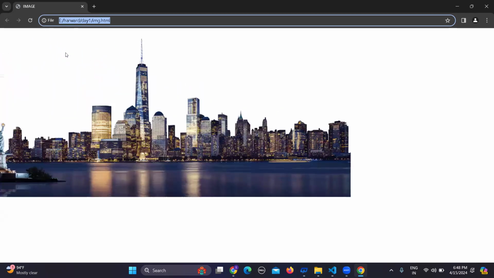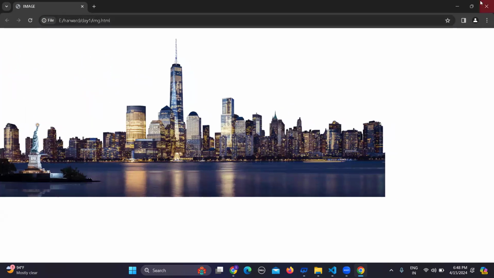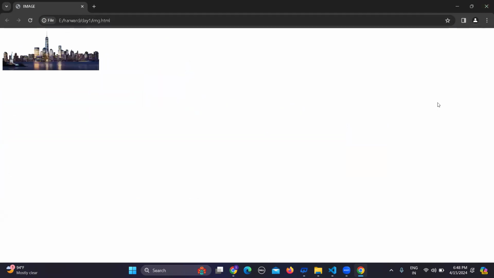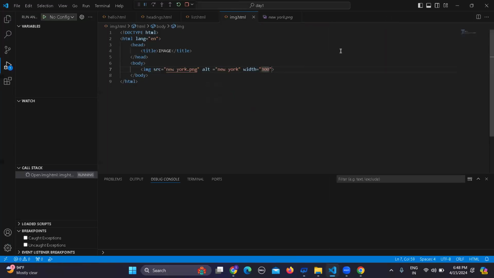You're going to see that this is the image with a width of 300. Here you can perfectly see that output, right? Yes. Next, this is how we import an image.